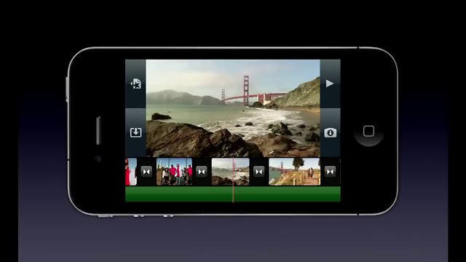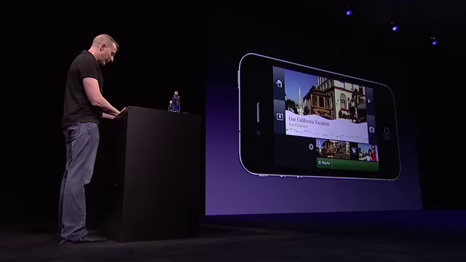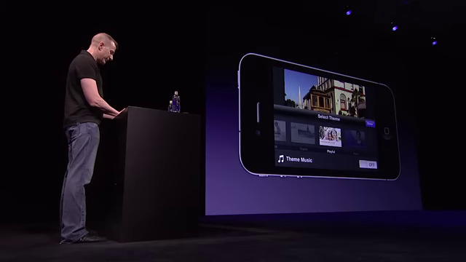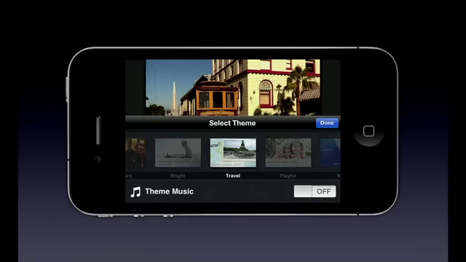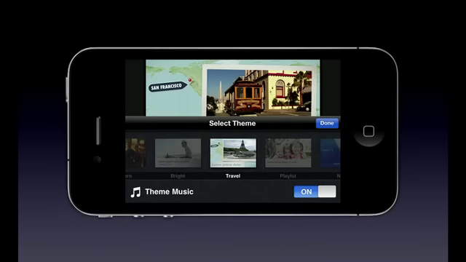Now we have 5 different themes with iMovie. So I'll go ahead and tap the gear here, and I can switch to a different theme. So I'll switch to the travel theme and select that I'd like to use the theme music.